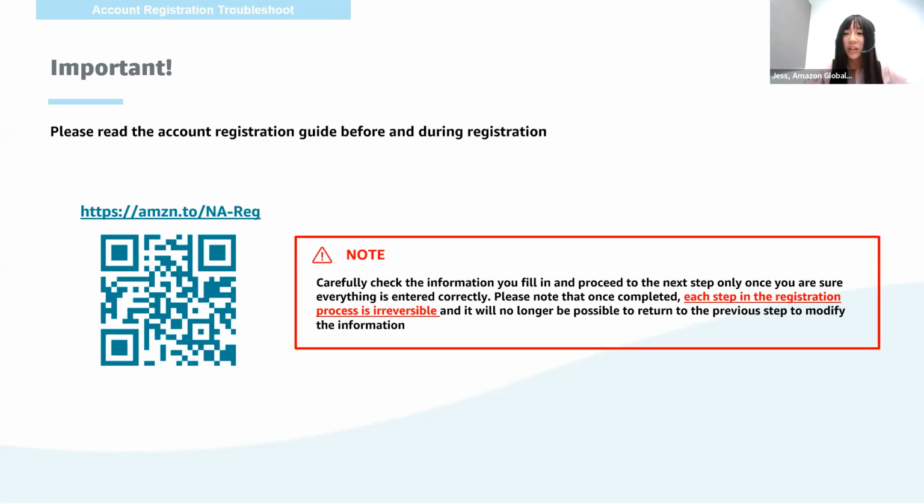If you happen to key in the wrong information, so let's say if you key in your first name and last name wrong, or you key in your billing address wrong, then you have to restart your registration with a different email address. Okay, so please do scan the QR code or use the link provided to download the account registration guide.